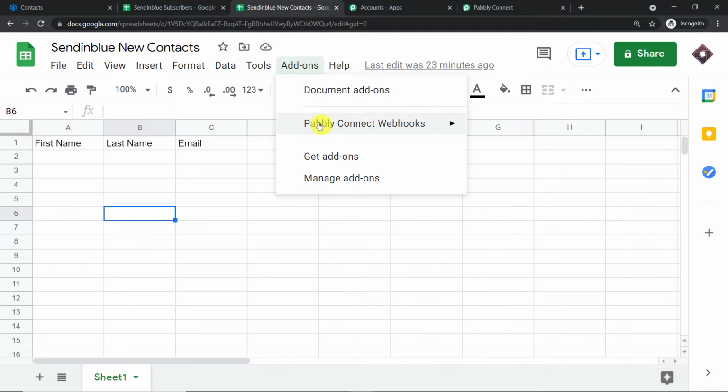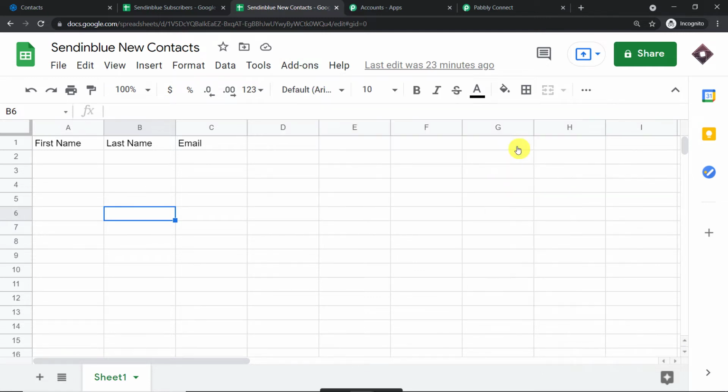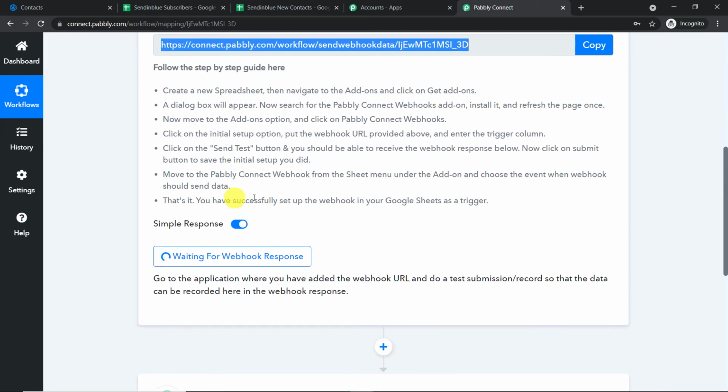Let me go back to add-ons, Pabbly Connect webhooks, just click on send on event. So this will ensure that anytime column C is filled, it will keep sending on the data to Pabbly Connect. And Pabbly Connect is, I think, yes, waiting for the data. So let us make some entry.